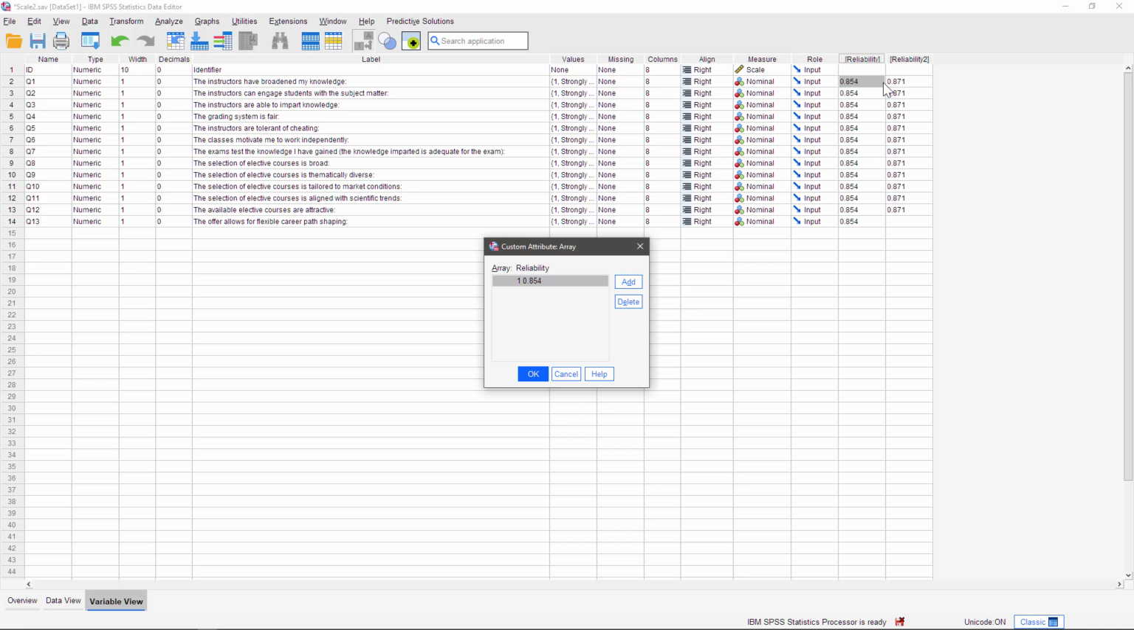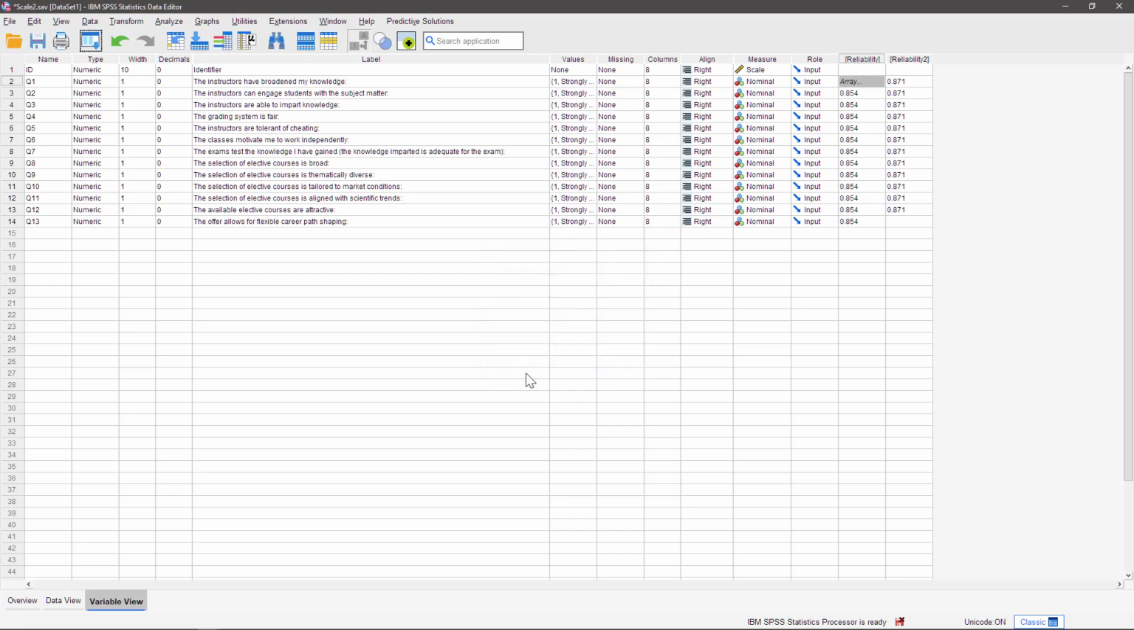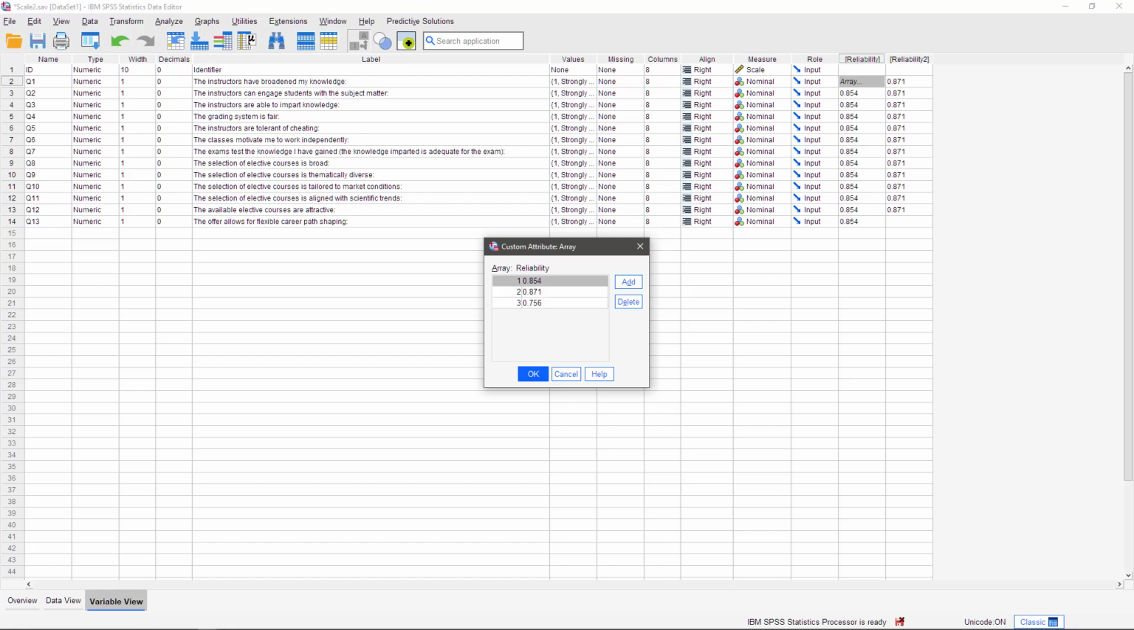Now press the Add button and enter the second value as 0.871, which is our result from the second iteration. Press Add again and this time enter 0.756 as the third value, indicating that removing another variable decreased the scale reliability. To close the window, click OK. At this point, instead of the value, the word array appears, indicating that the attribute has more than one value. Ultimately, it is up to the analyst to choose the convention for maintaining notes within the dataset.